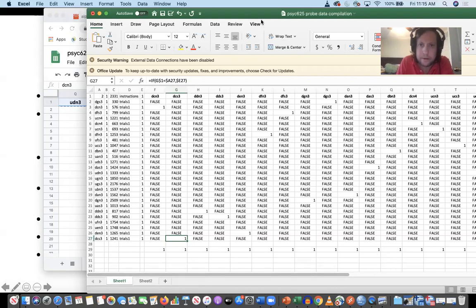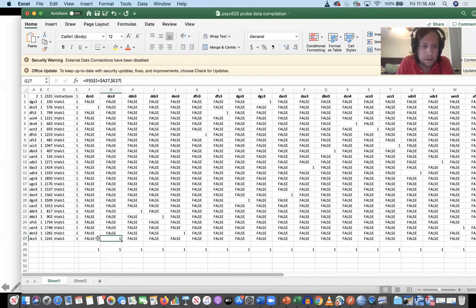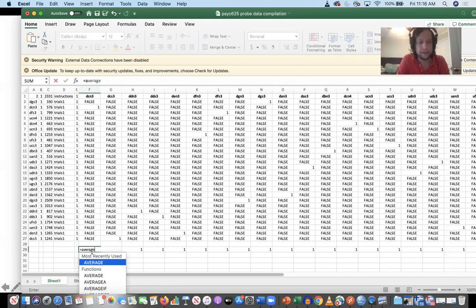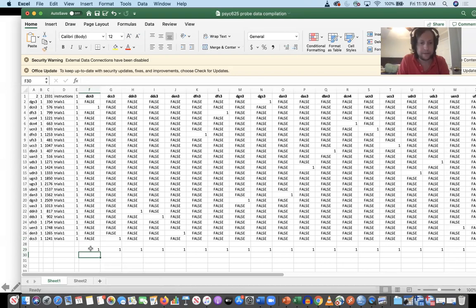And then right here, I just want you to take the average of each column. So you can literally just type in the word average right here and then highlight all this stuff. There's only one trial per column, so you could also type in the word sum if you wanted, because it'll just sum that one number. But we usually will be doing averages here.